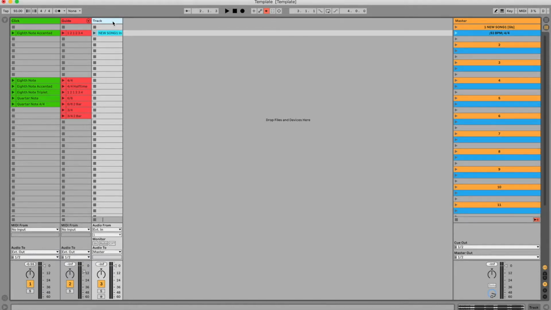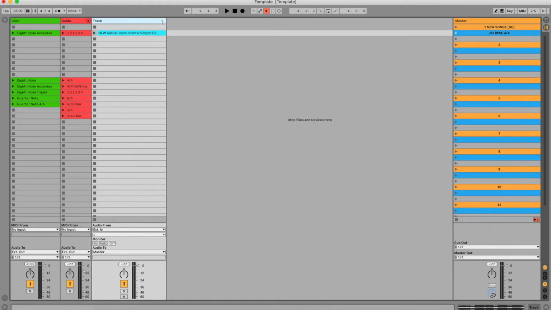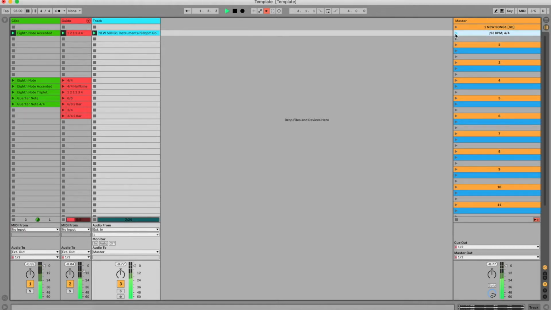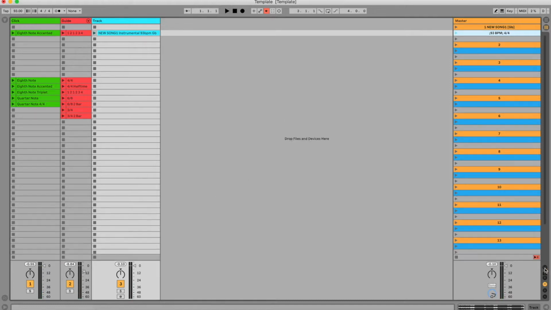So, track. I'm going to expand this so we can see everything on it. And let's test it and see how it works. Intro 2, 1, 2, okay, 3. So a few things here. Notice our input and output is open.